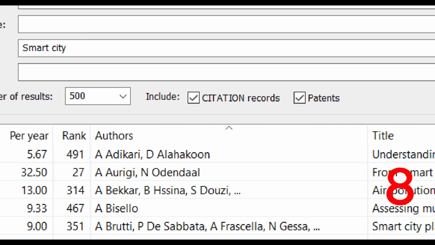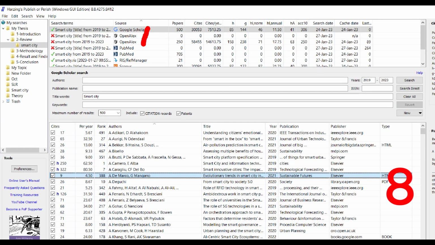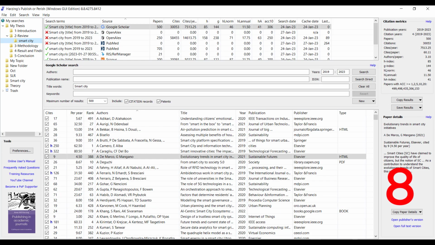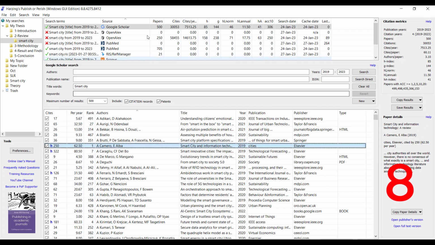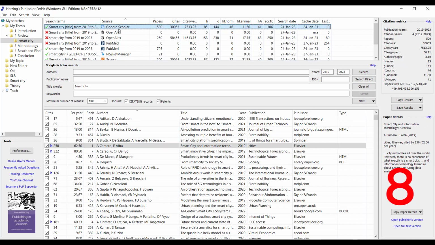In this way, we can use different sources to export data from Publish or Perish. Many students ask me about Google Scholar. Can we import from Google Scholar to Microsoft Excel? Yeah, of course. How? In Publish or Perish, we select Google Scholar, we search, and we find the results from the source of Google Scholar.